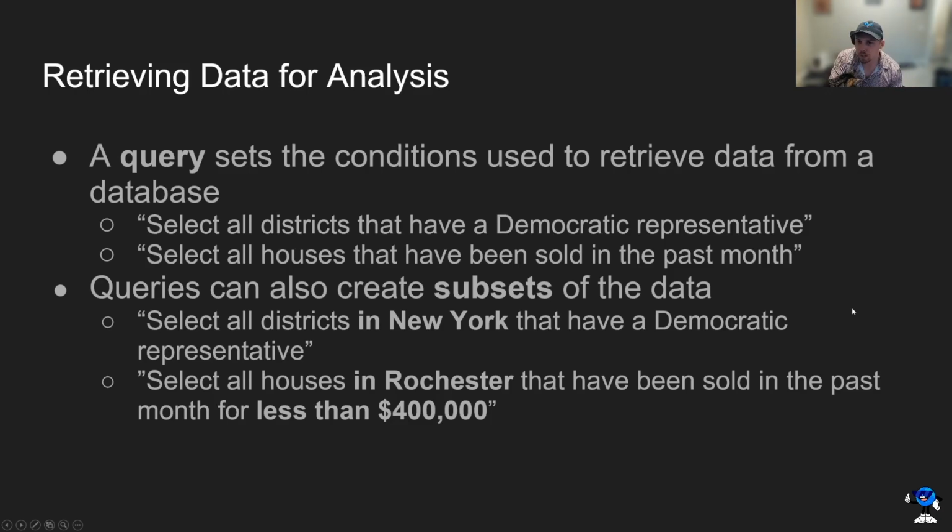So, retrieving data for analysis: a query sets the conditions used to retrieve data from a database. You can select all districts that have a Democratic representative, select all houses that have been sold in the past month. Queries can also create subsets of data: select all districts in New York that have a Democratic representative, select all houses in Rochester that have been sold in the past month for less than $400,000.